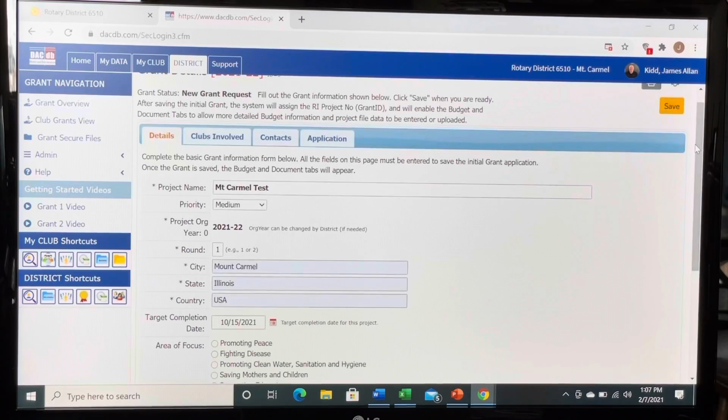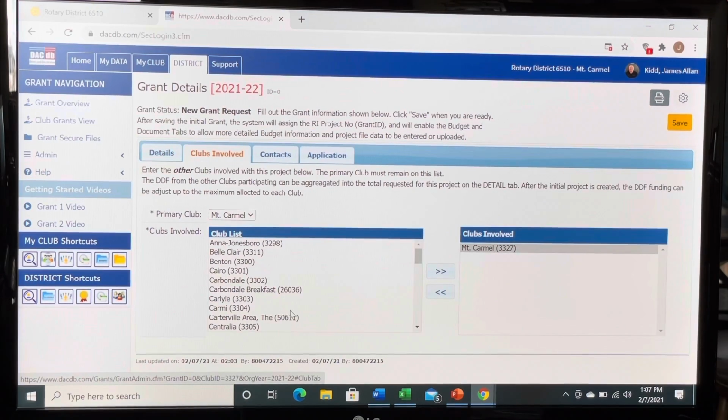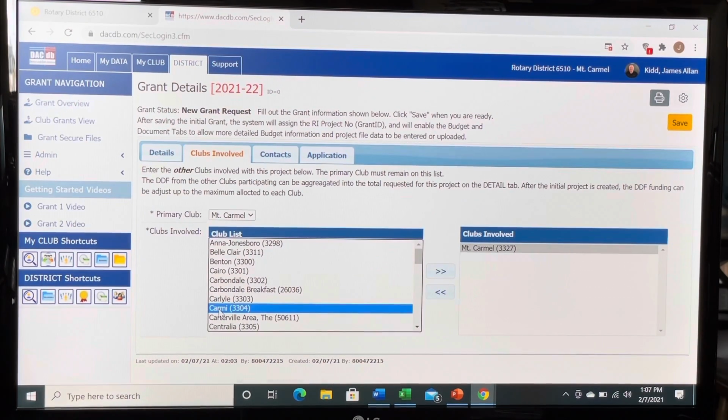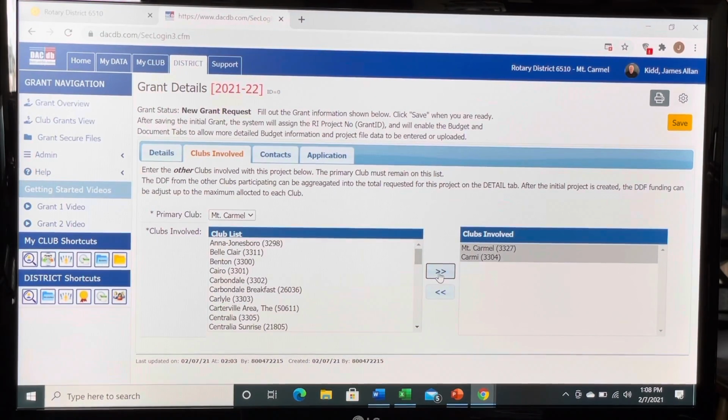So then we come up here and we go to the tab that says the clubs involved. Well, the Mount Carmel Club is going to be involved. If I was working with another club, let's say the Carmine Club, I would click on Carmine, use these arrows to move it over.